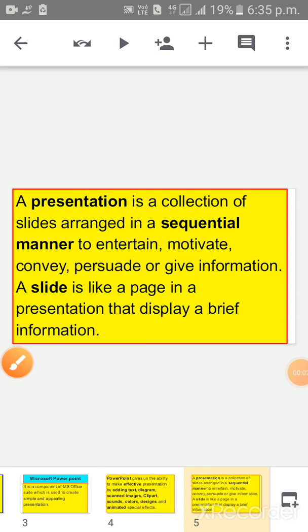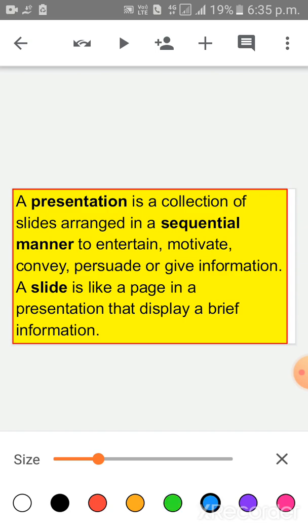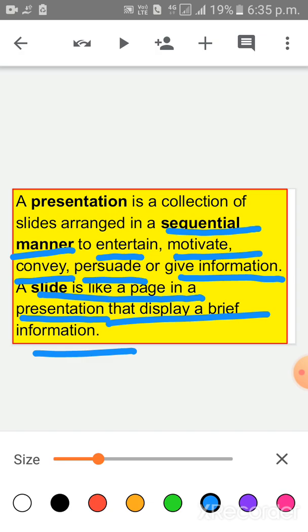Children, a presentation is a collection of slides arranged in a sequential manner to entertain, motivate, convey, persuade, or give information. Children, a slide is like a page in a presentation that displays brief information.